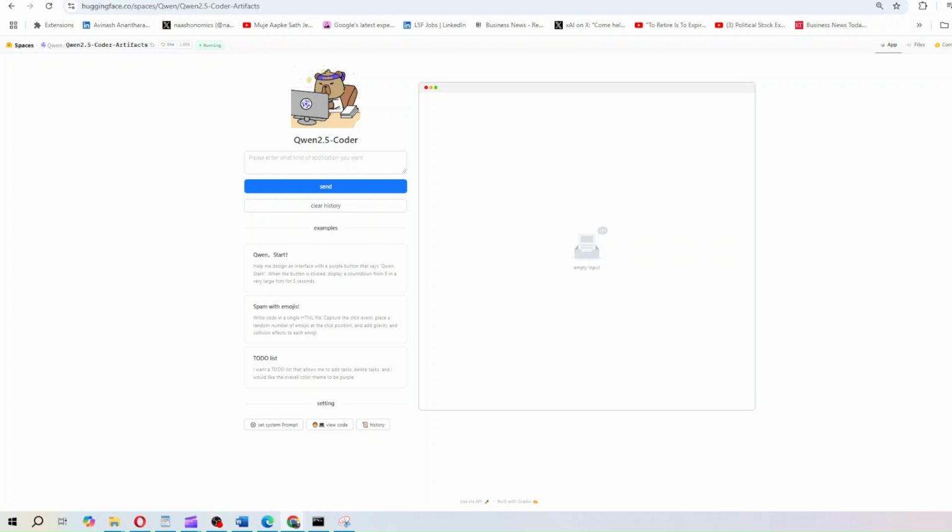Imagine turning your app ideas into a fully functional web prototype instantly, without spending hours coding. Introducing Qwen 2.5 Coder's new Artifacts feature, a game changer for developers, designers, and anyone with a creative vision. Here's a step-by-step process for how to do it.